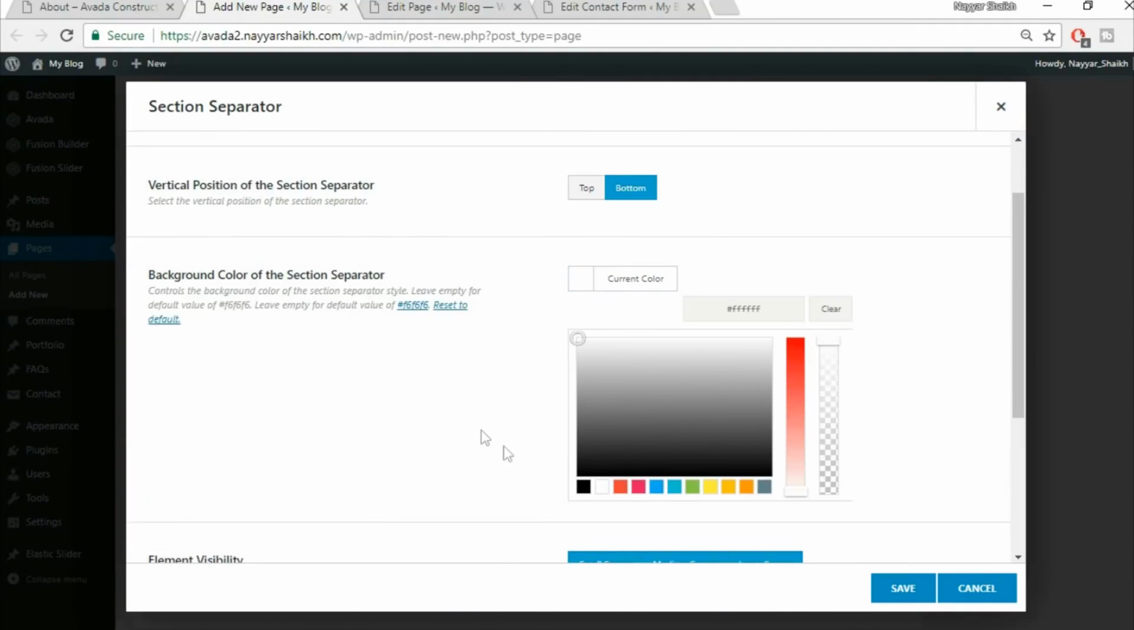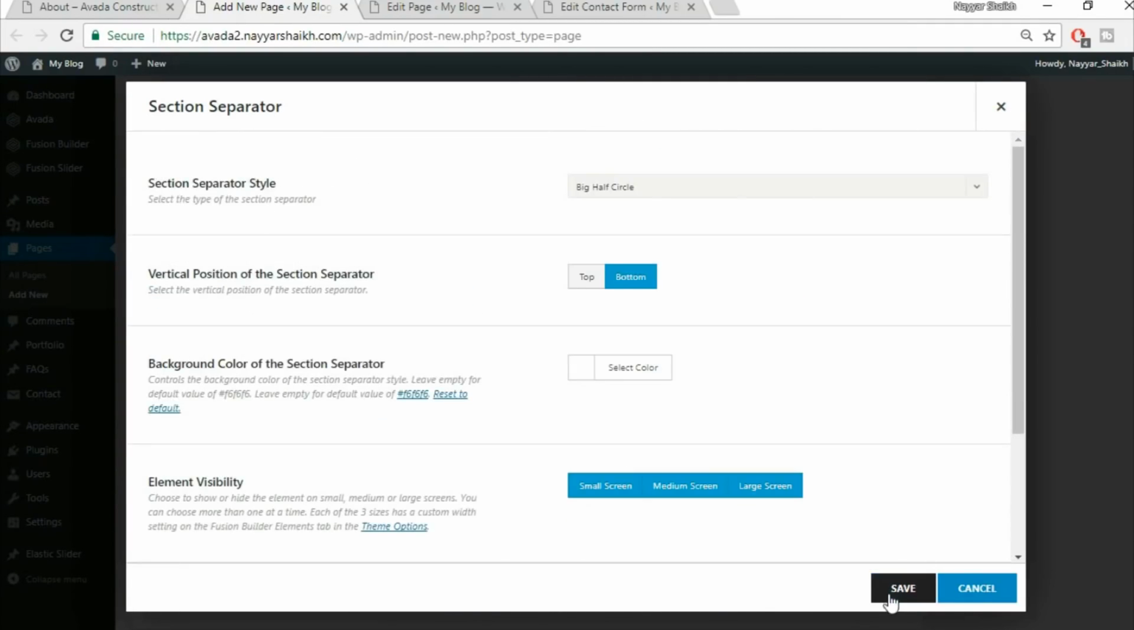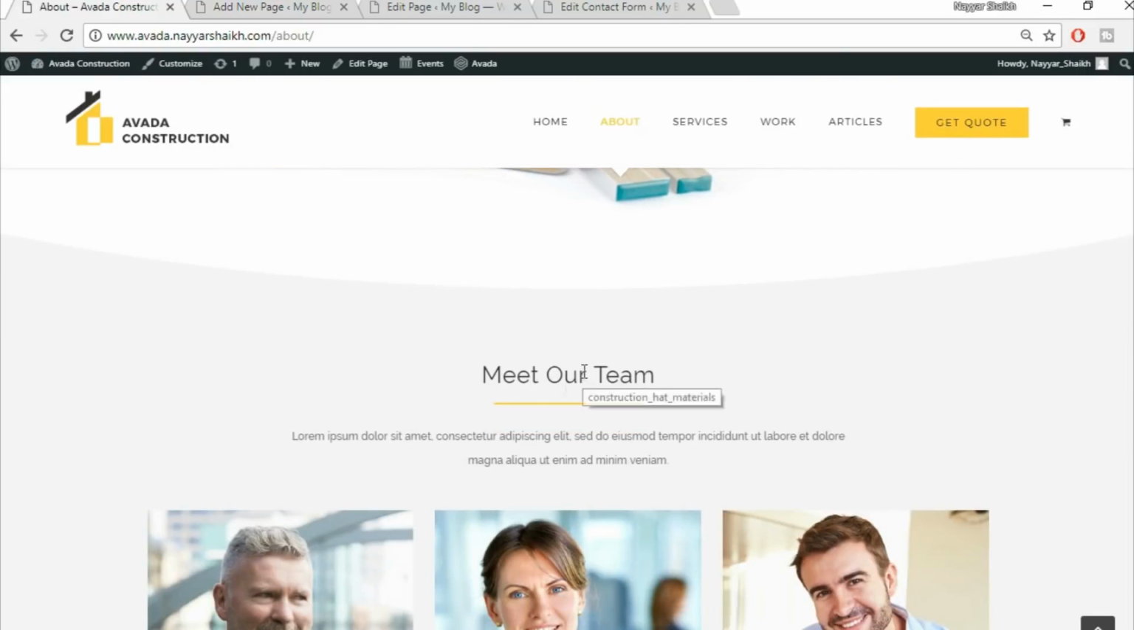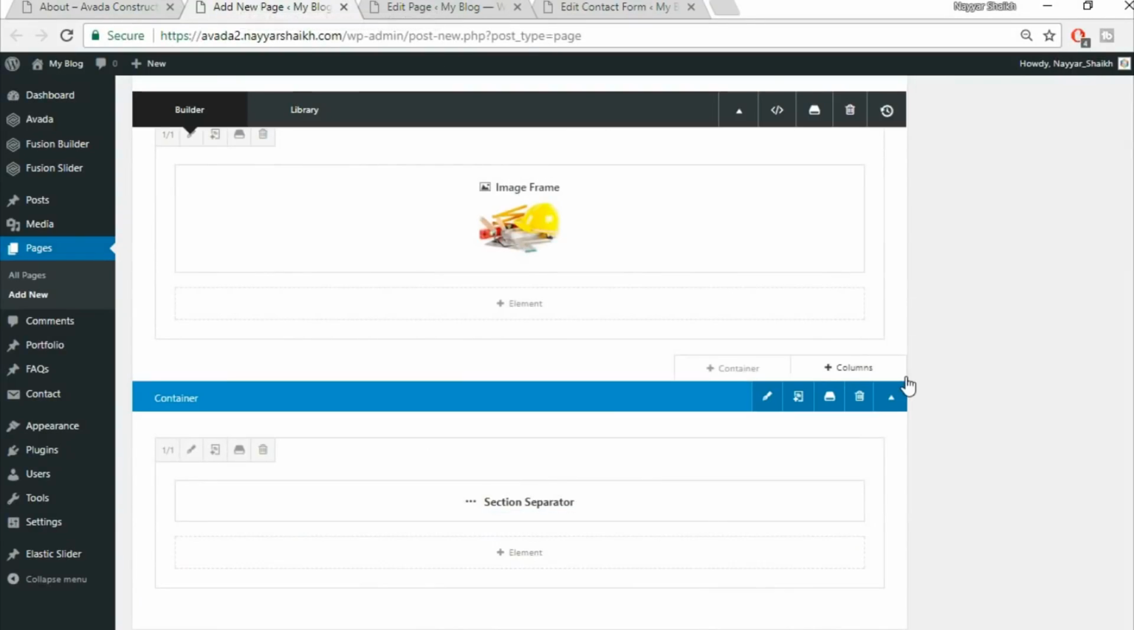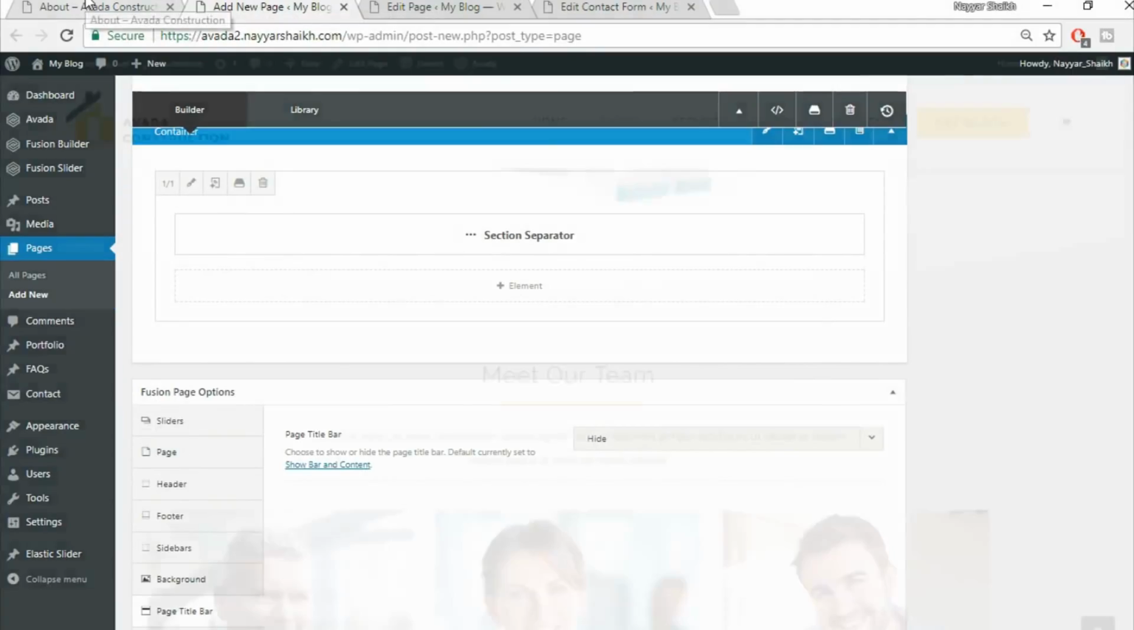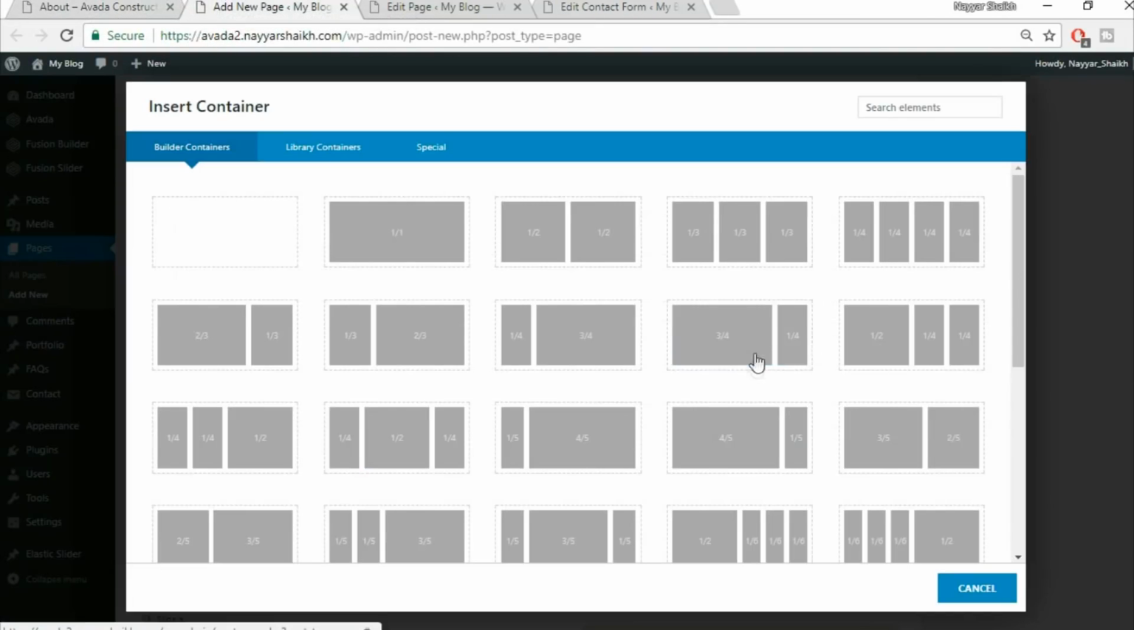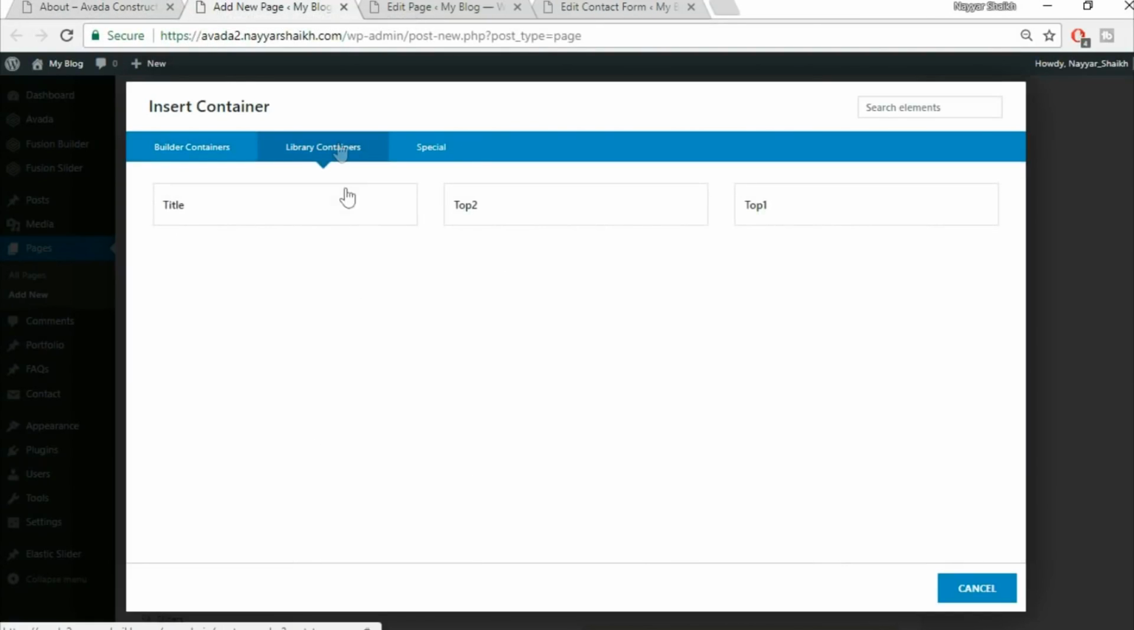So put in white over here, fine. Click on save. Now let's add this section again over here, title, subtitle, fine. So add a new container. We are adding a new container just to copy. We don't need a new container, just to copy title, subtitle from that container from here.